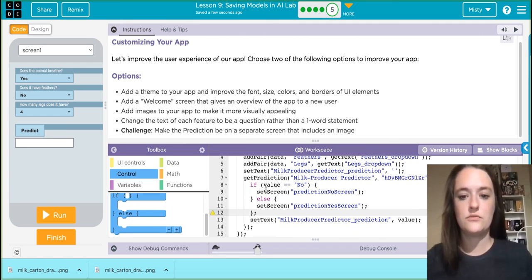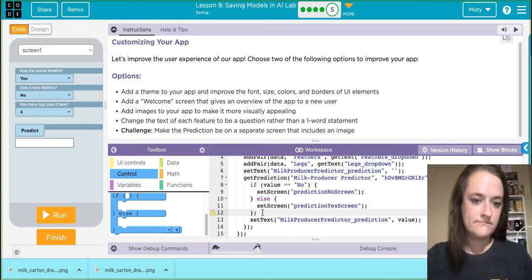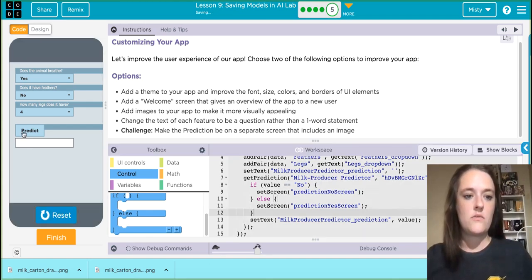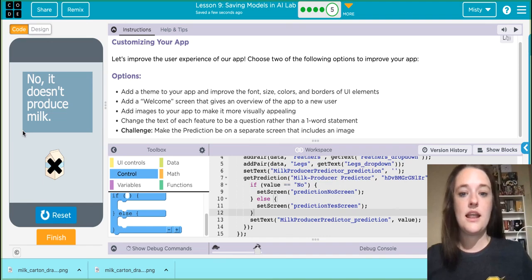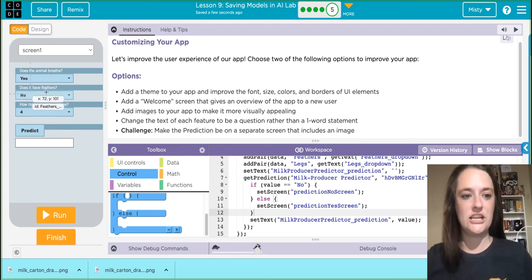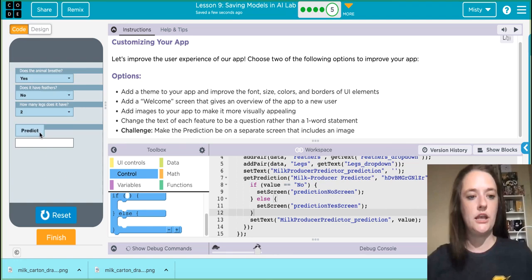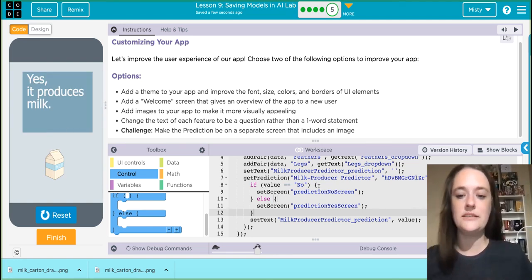All right, so let's test this out because there's a really good chance something is wrong. Unnecessary semicolon. All right, I'll just delete it. Okay, we don't have any icons over here. Run it. Okay. No, it doesn't produce milk. All right, let's change it and find one that does produce milk, okay? And let's see if it goes to that other page. So 2 legs, remember our monkey, it does work. Yes, it produces milk. Okay, so that works.